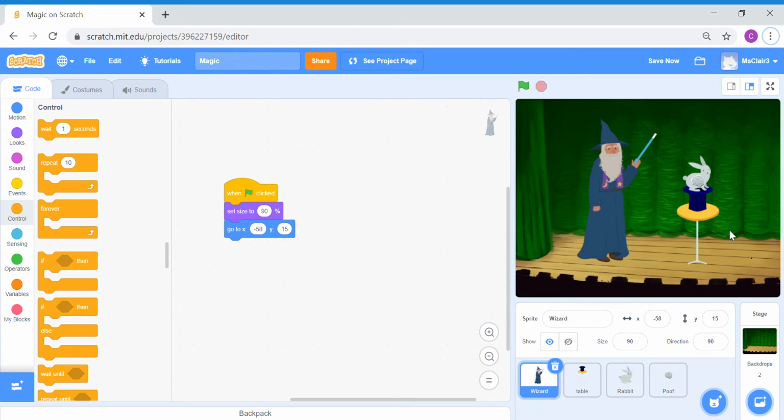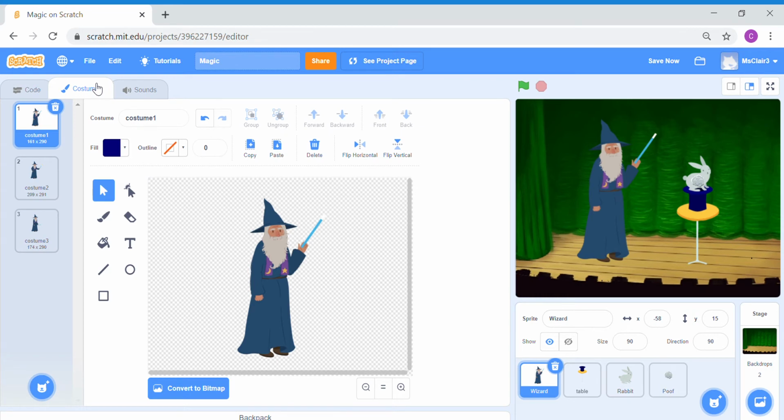Okay, so I have 4 sprites, a wizard, table, rabbit and poof sprite. The wizard sprite has its size and position already fixed as such. Under costumes, I have created 3 different costumes for my wizard sprite. Costume 1 is that of him holding his wand up. So this is going to appear before a magic spell is being casted.